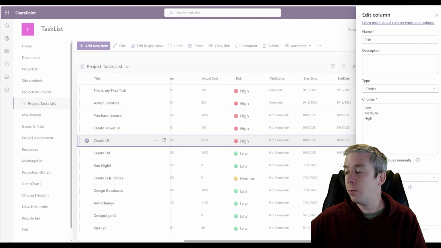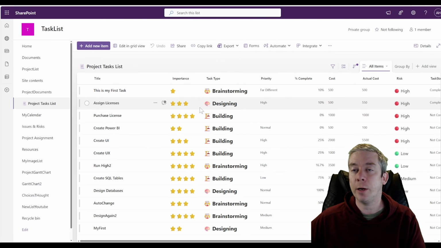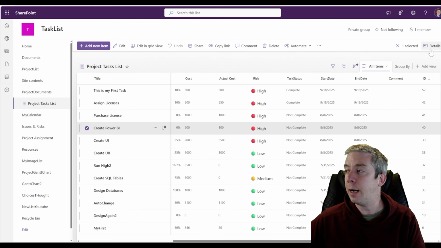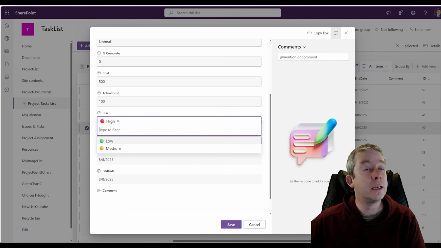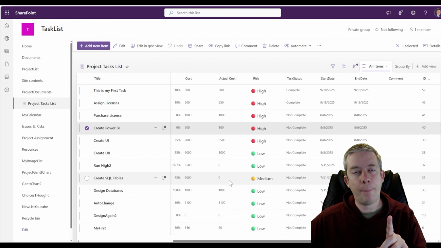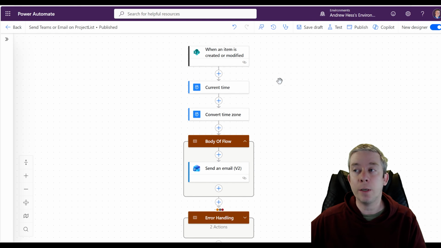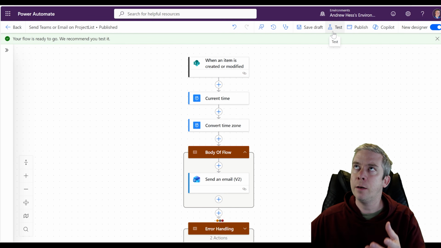Okay. So now this field, the risk, and I'll go ahead and refresh, has become a choice field. So if we come to create Power BI, we click edit, we can now see that it is a choice field, okay? But what happens to our trigger condition? Our trigger condition now is going to fail. So let me just go ahead and publish. And the reason is the trigger condition, the formula is different if it is written as a choice.